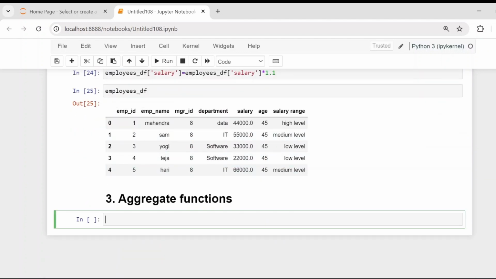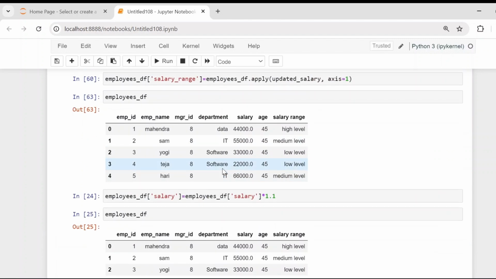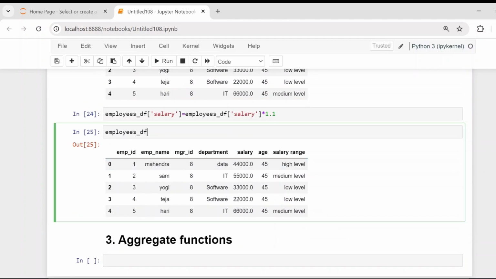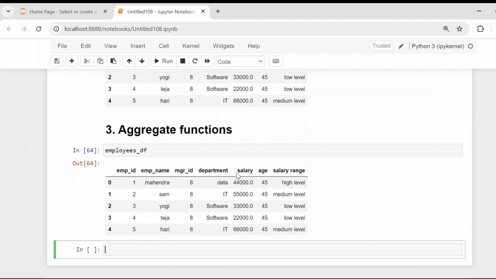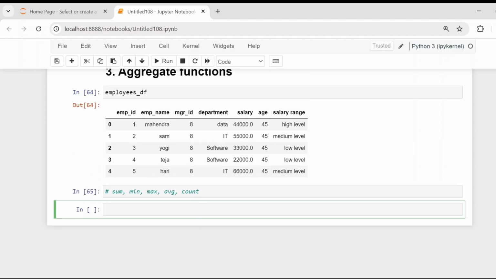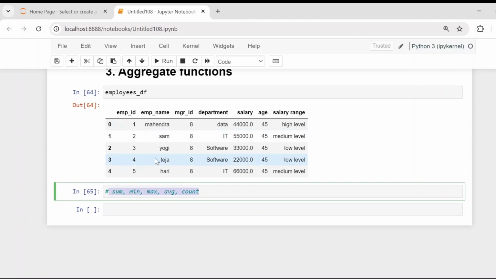I'm just considering this data frame, because I hope you're following these things up to now. If not, just go through the previous video. This is the last data frame, so I'm just going to use this one. If I execute, this is the data. Now what are the aggregate functions that we have? That is sum, min, max, average, and count. These are the most widely used aggregate functions. We are going to apply all of these to this data frame and then extract many insights.